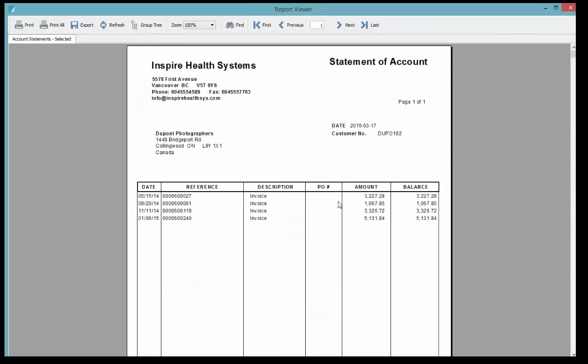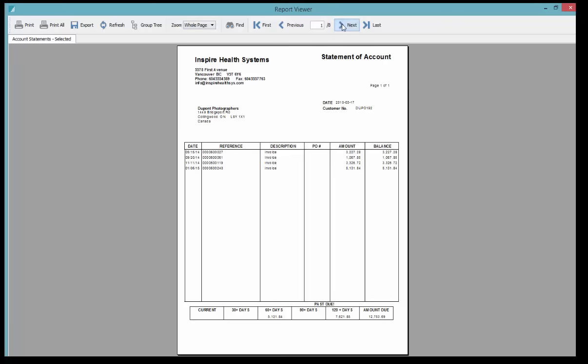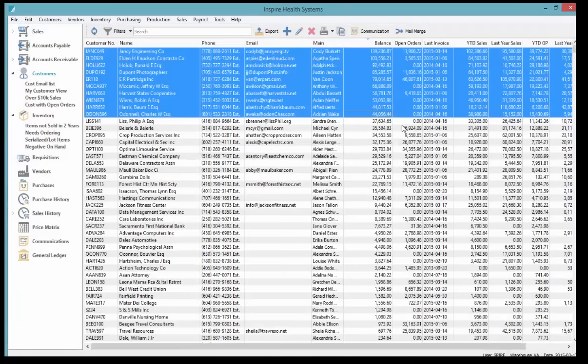I'll just preview that. There's my first statement. I'll just go to view this whole page. First, second, third, fourth, there's my statement. Print it off. I can also email those, of course. A lot of you are emailing your statements now.